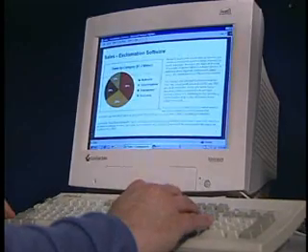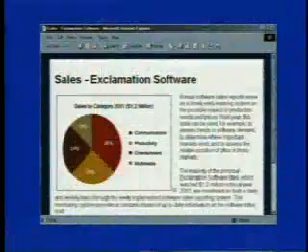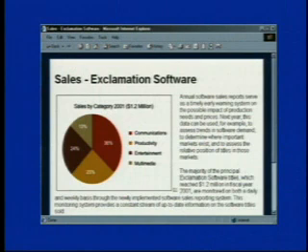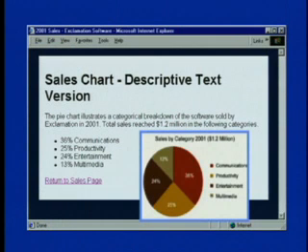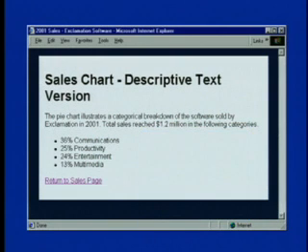Let's see what's in this particular D-link description. Link D. Enter. Page has 1 heading and 1 link. Sales chart descriptive text version. The pie chart illustrates a categorical breakdown of the software sold by exclamation in 2001. Total sales reached $1.2 million in the following categories: 36% communications, 25% productivity, 24% entertainment, 13% multimedia. Link return to sales page.